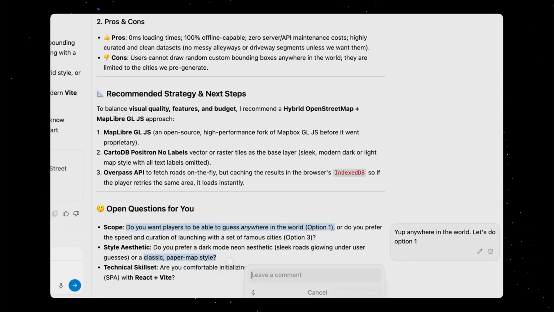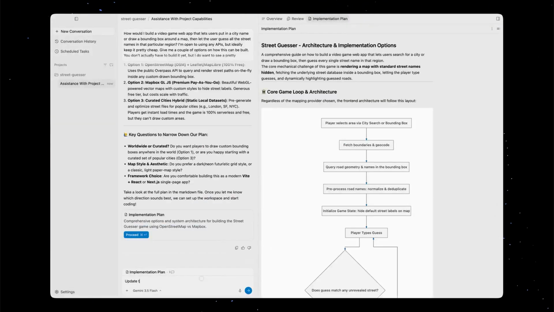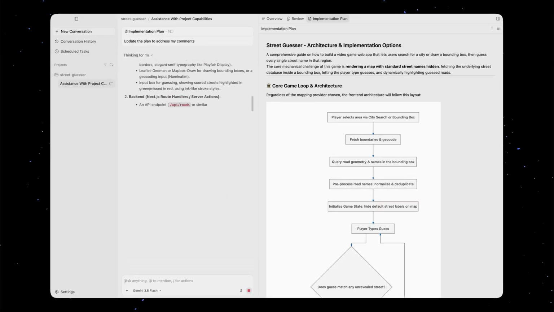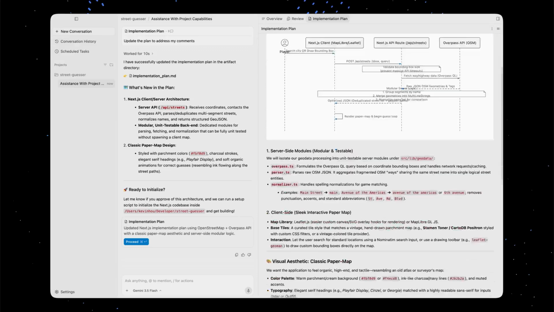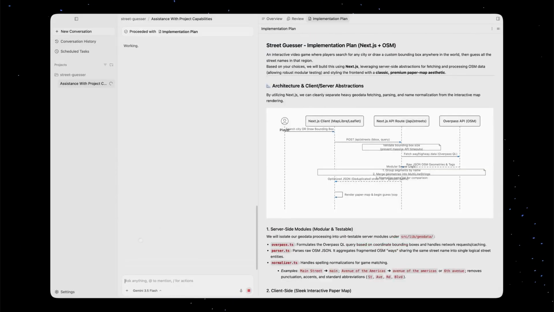I really like its idea about making a classic paper map style game, and I think we're going to need a server, so let's choose a full stack framework for this. And I'm going to ask it to update my plan just to be sure that I know exactly what the model is going to go off and build. All right, it's already gone ahead and updated my plan, so I think I'm ready to start building. I'll go ahead and click Proceed.